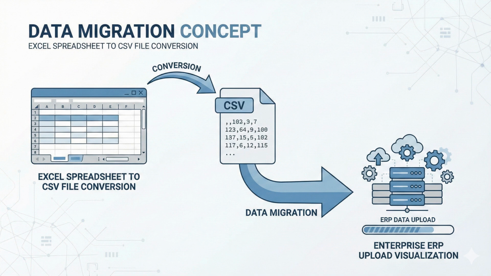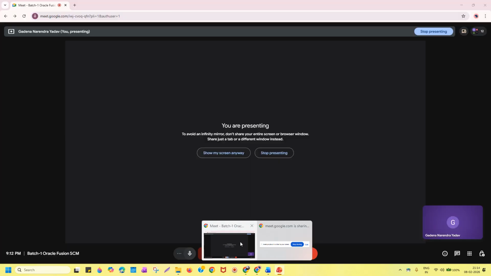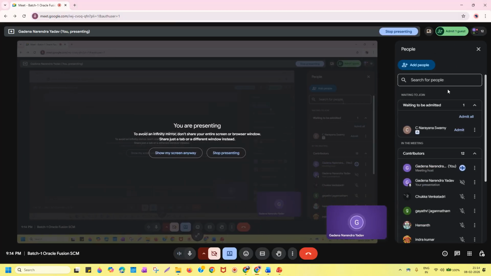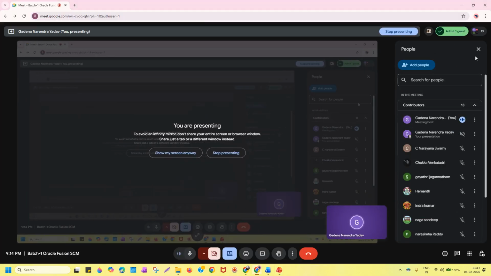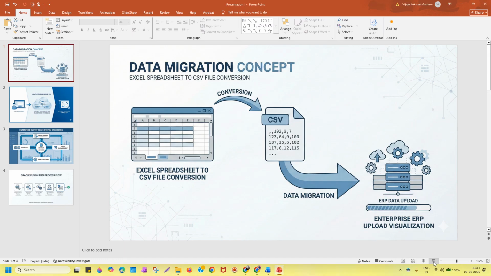So in any module you go, you are going to load some master data and manage the master data. Usually what you used to do is load the bulk data. For that, we are using this FBDI approach.